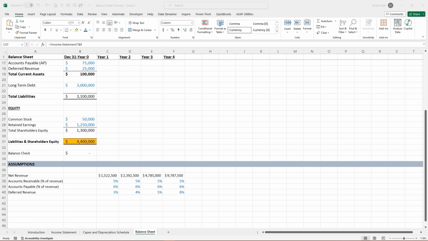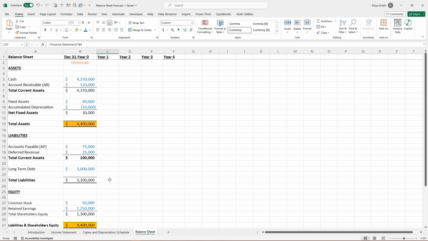Now we're ready to calculate our accounts receivable. To do this, we need to take our net revenue and multiply it by our accounts receivable percent of revenue. This is going to go up in the spreadsheet. So let's start where the formula begins. We're going to go up and click next to our accounts receivable in cell C6.